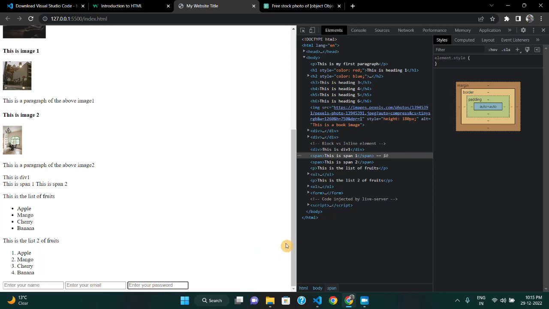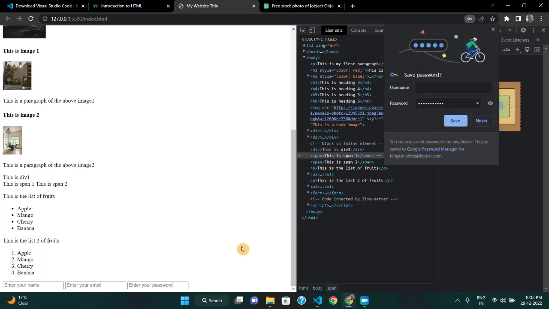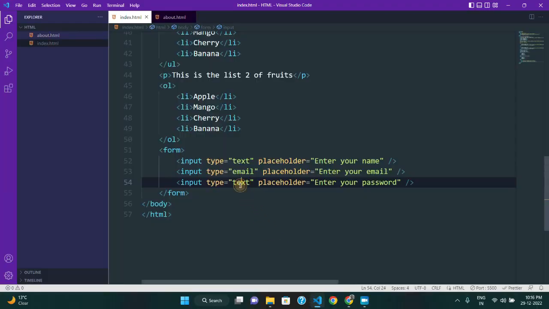And as soon as I type something in the password field, as you can see my password is hidden here. Why is it so? Because I've mentioned the type as password here. If I remove this type as password and write text, and now type something, then it is not hidden, right? It is visible. I want to make this hidden because this is a password field, and a password field should be hidden, right? So instead of text we need to write password here so that it remains hidden.